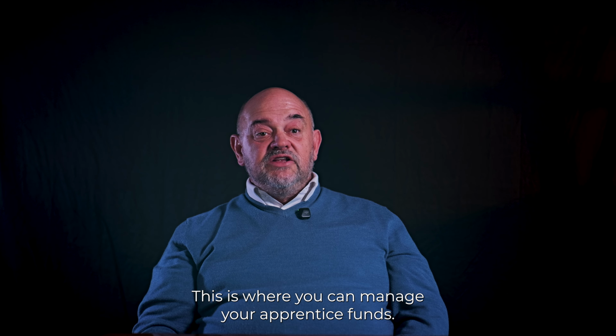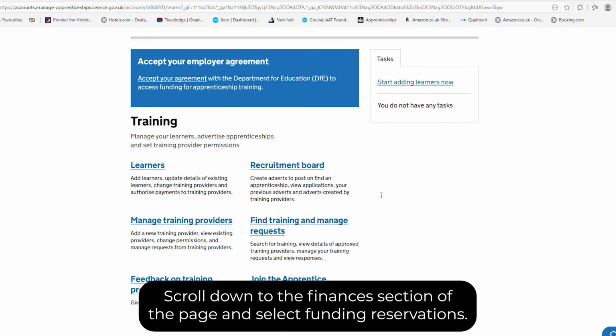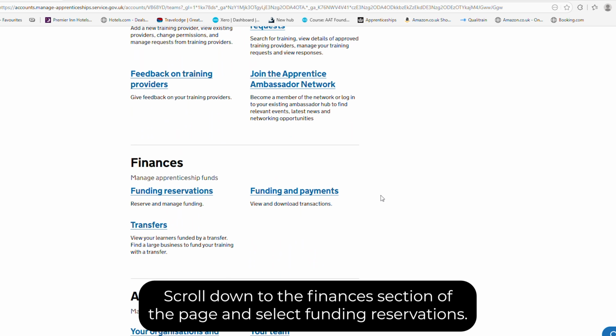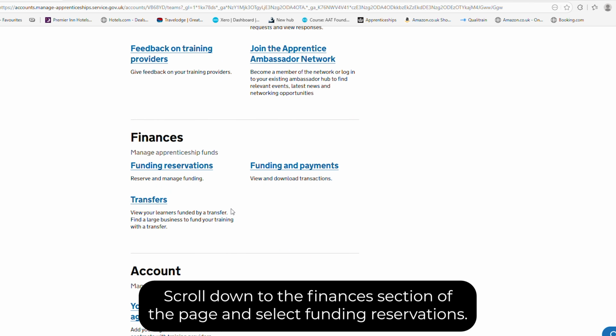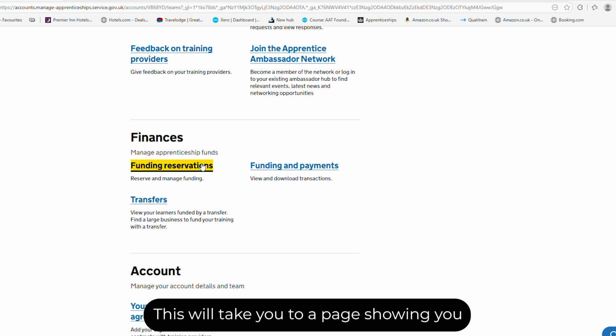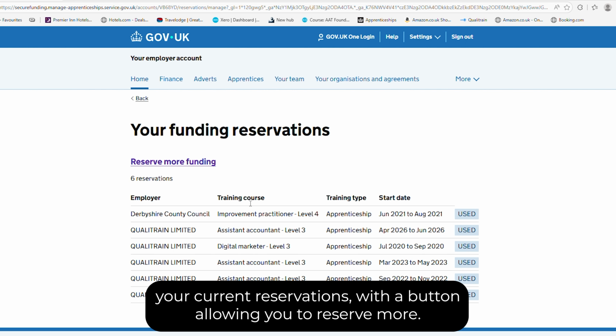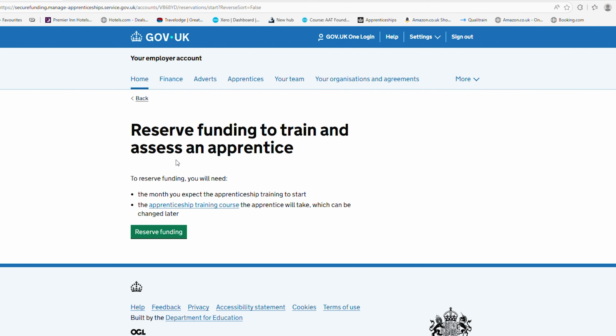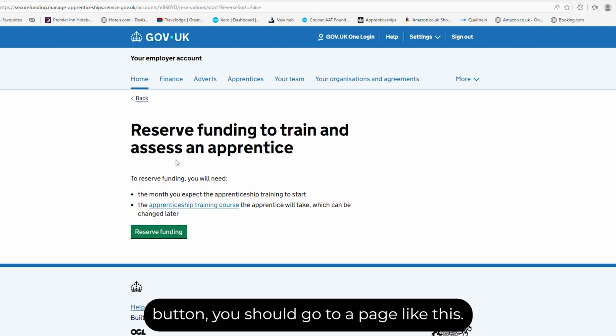This is where you can manage your apprentice funds. Scroll down to the Finances section of the page and select Funding Reservations. This will take you to a page showing you your current reservations with a button allowing you to reserve more. By clicking the button, you should go to a page like this.